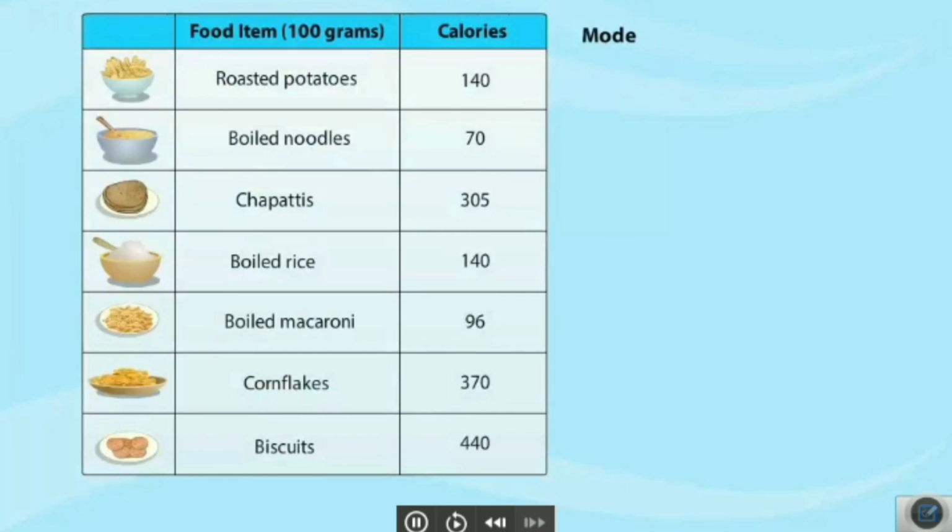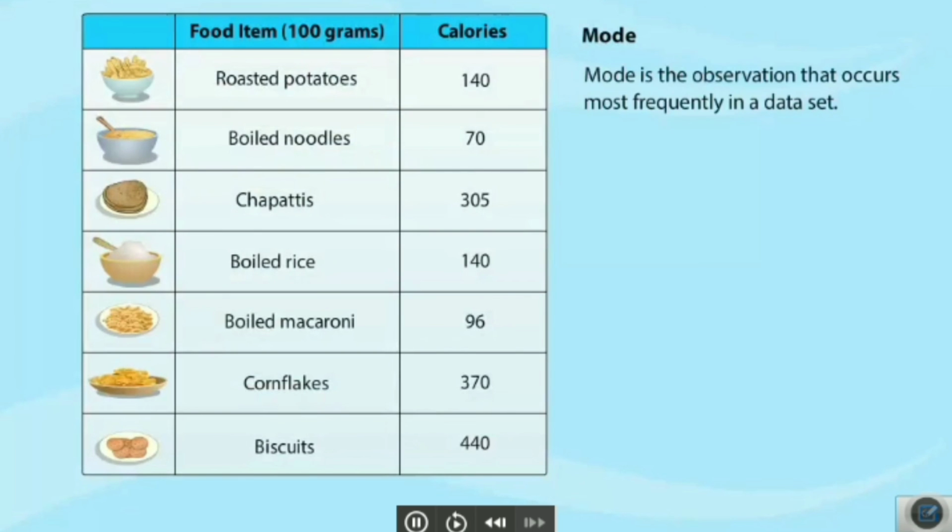Now, let us find the mode of the calories of these food items. You already know that the observation that occurs most frequently is the mode of that set of information. Therefore, the mode of this set of observations is 140.